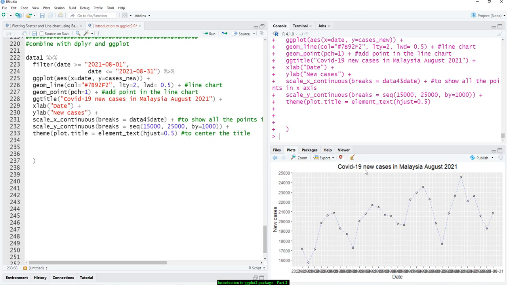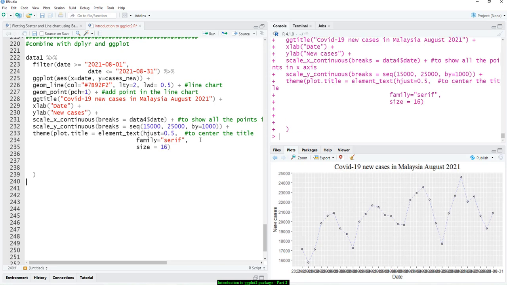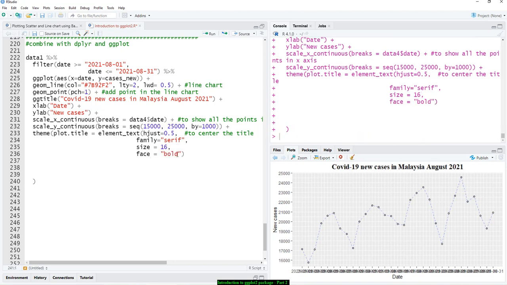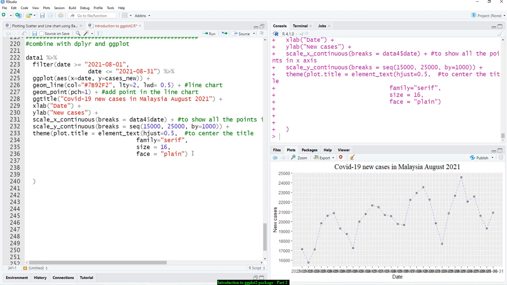So let's say I don't want this font, so I nak tukar sikit font ni, right? This one I letak atas. So I nak tukar font ni, let's say family equal to serif, right? So I tukar ke serif. Let's say I want to change it to size equal to 16, right? So besar sikit lah. Let's say face equal to bold, right, to make it bold, but I don't want it to be bold, so I just put plain, right, and by default it's plain lah. So this is the first thing that we did, right?